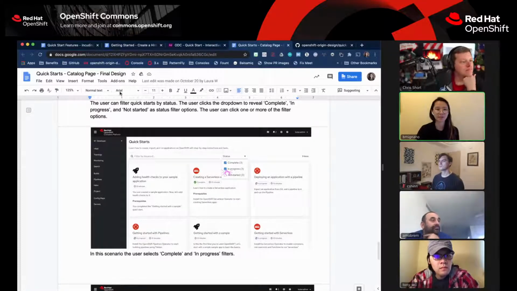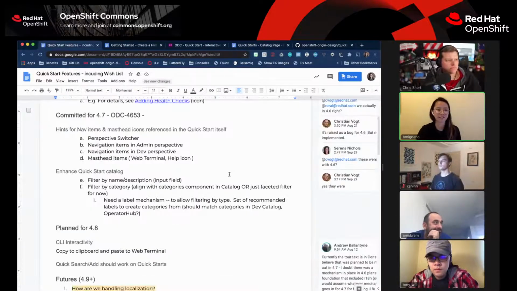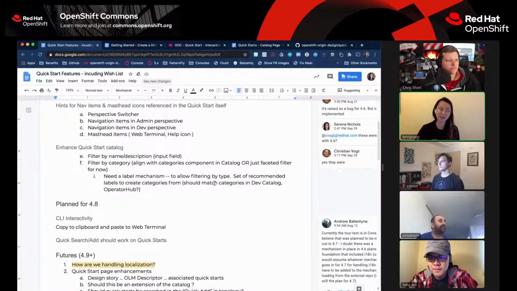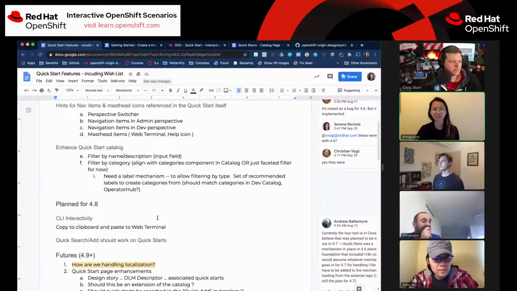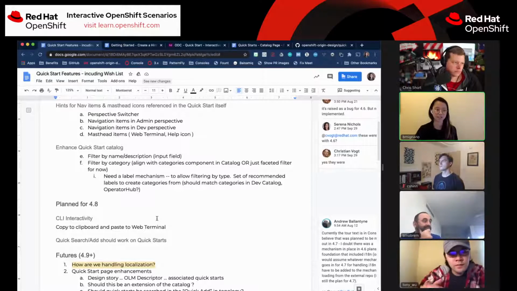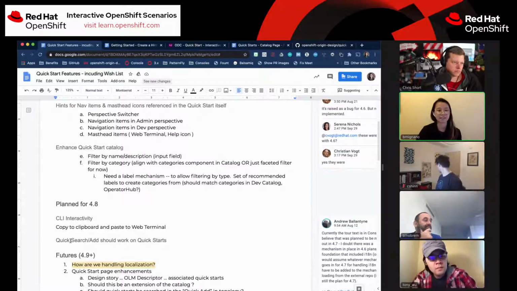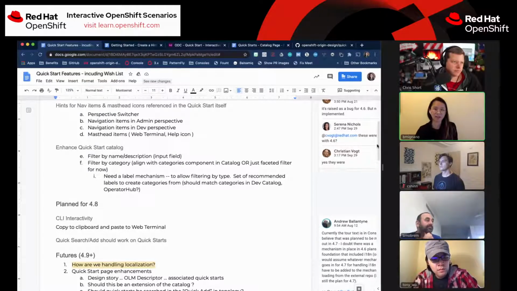We do have a little bit of a longer wish list here. I don't know, Ollie, if there's anything that you want to highlight in particular, but we do have planned for 4.8 some CLI interactivity, which I think will be very cool. So introducing folks to the CLI and allowing them to sort of take actions through that and not just focus on the UI. And then some quick search or quick add features for the quick search as well.